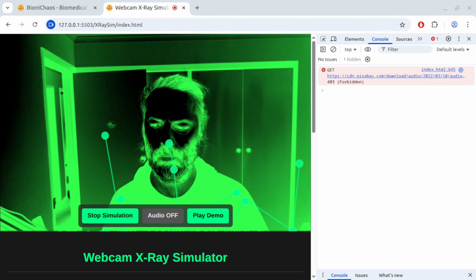To improve this, the code should ensure that each bone marker is positioned exactly where the pose detection model finds the corresponding joint, using correct scaling and mirroring, and possibly updating the bone definitions to better match the model's key points. This would make the skeleton overlay move naturally and stay locked to your body as you change pose, giving a more realistic and educational X-ray simulation experience.